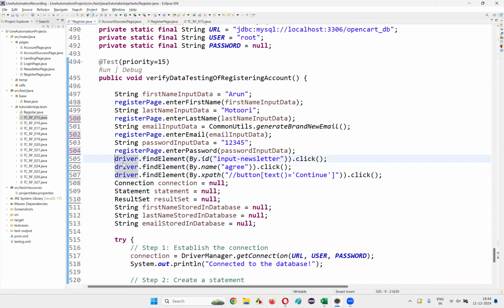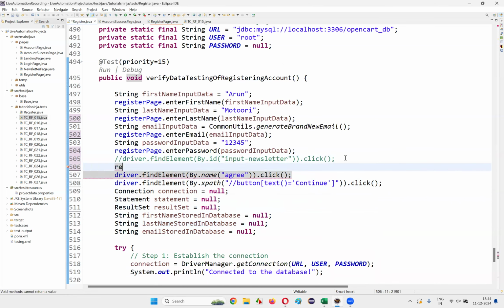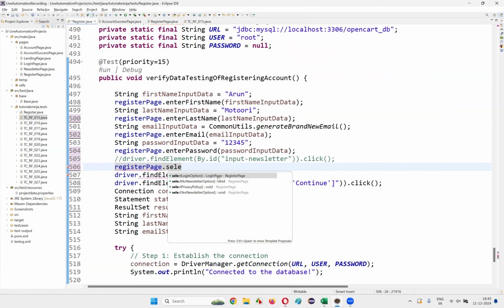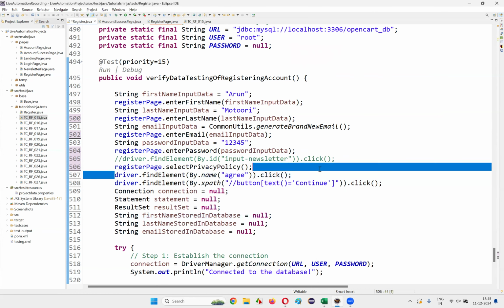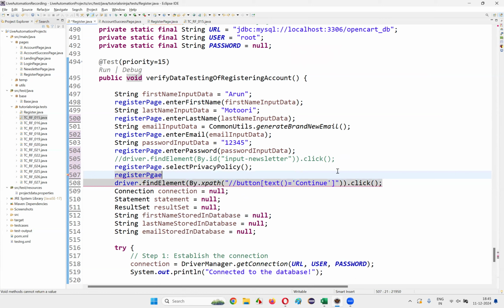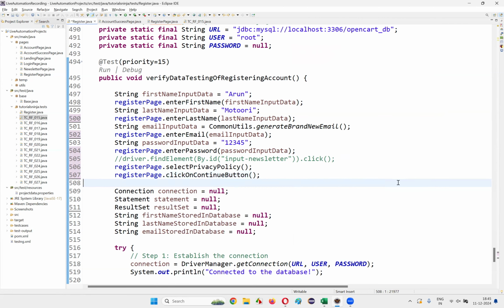Okay, just comment these lines. That's okay. Whatever is possible, I can write it. Otherwise, I'll comment it if it is not there. Register page dot select register page dot select privacy policy. Then register page dot click on continue button. This part is also gone.